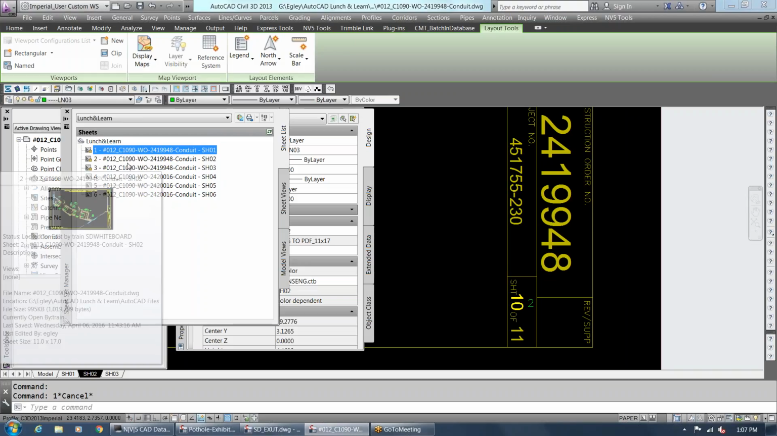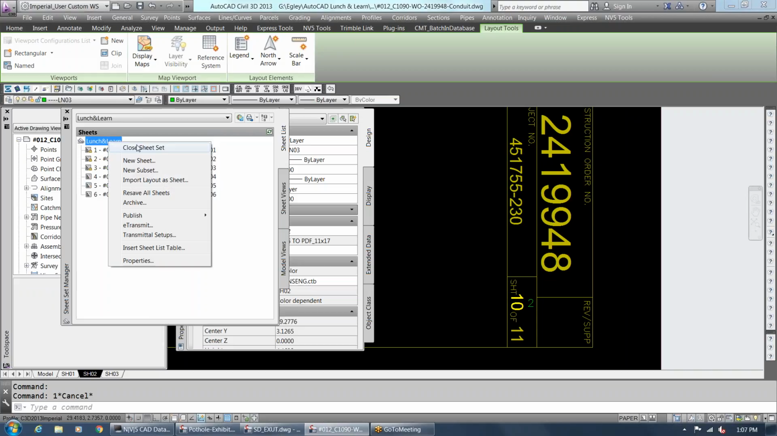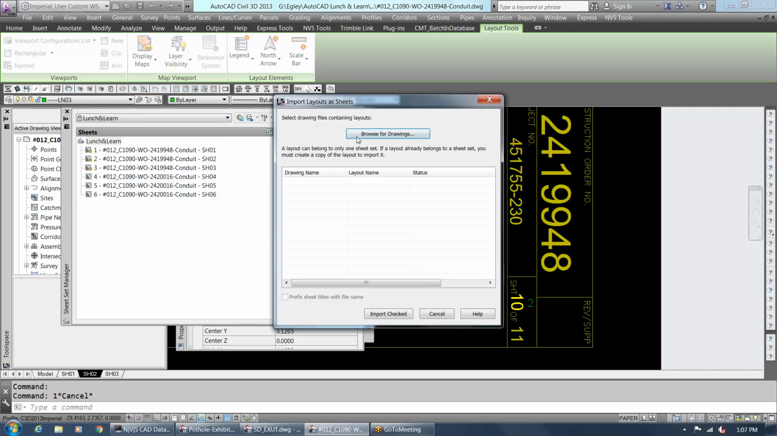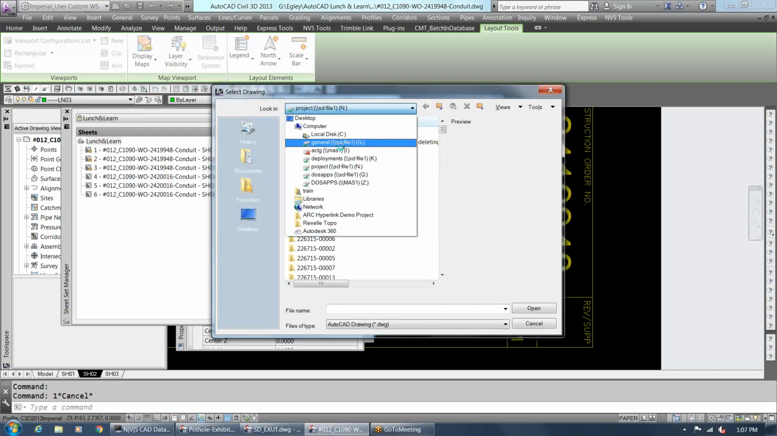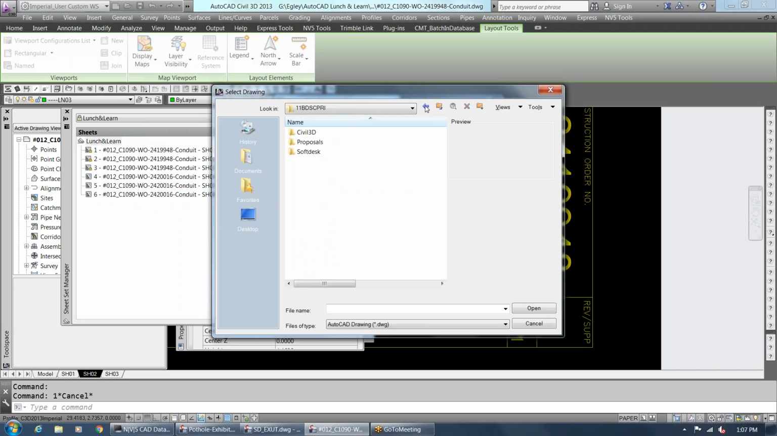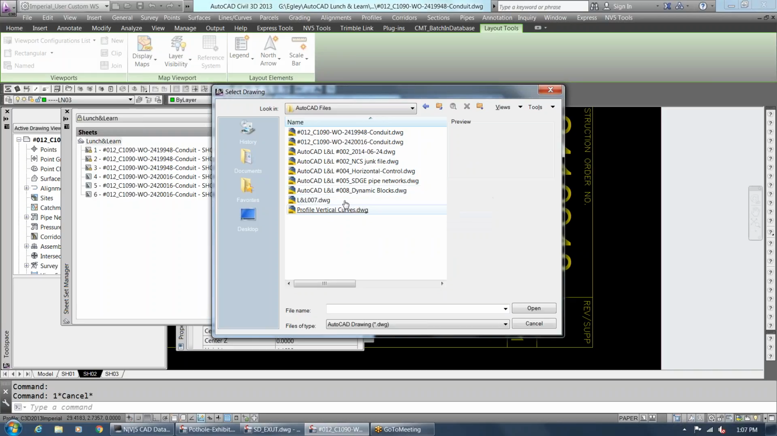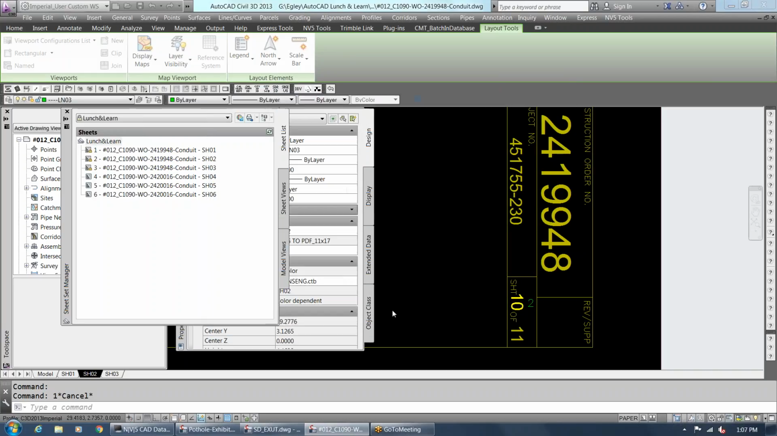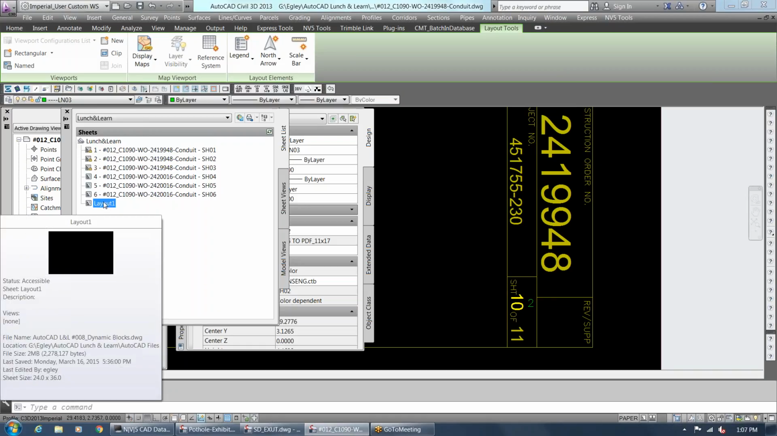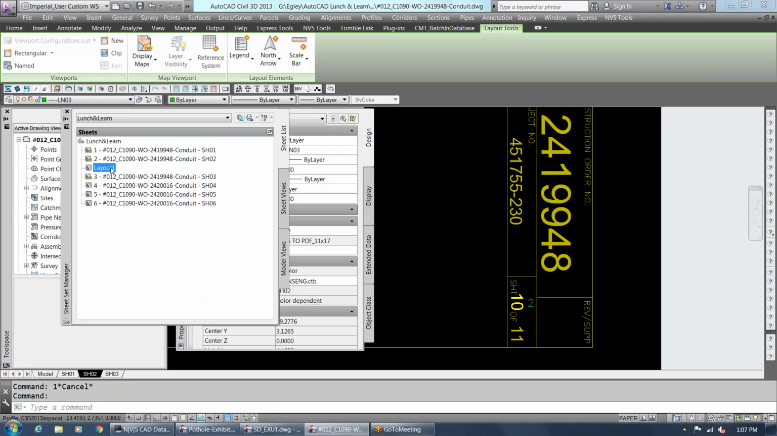You can use all kinds of data in here. And so let's say your favorite project manager comes to you and adds a sheet into your sheet set, right? I'm just going to import a layout as a sheet. Browse for drawing. I'm going to go back to, hate double click. And just for fun, I'm going to add this guy. Why not? All right, so it gets added. Let's say this is now my sheet 2. So I'm going to move it up.